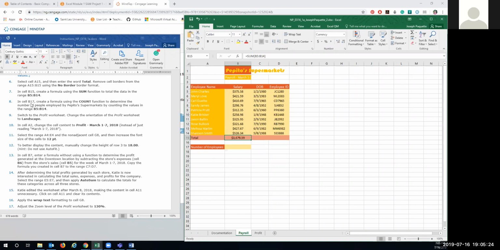In cell B17, that's the count one we did. So always start with equal, count, and see if we double click count, it tells us what we need to do, right? But we're just going to drag it and hit enter. So there's 10 of them. 1, 2, 3, 4, 5, 6, 10.